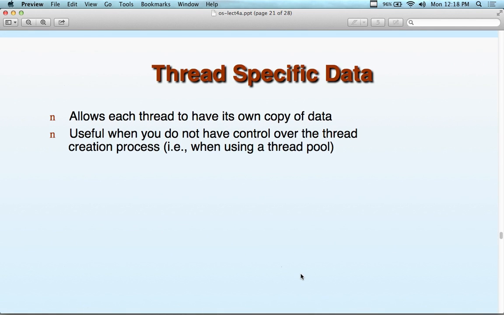And then we have this concept of thread-specific data. It allows each thread to have its own copy of data. So each thread has its own data, which means it doesn't necessarily have to share the data. It's useful when you do not have control over the thread creation process, especially when using a thread pool.